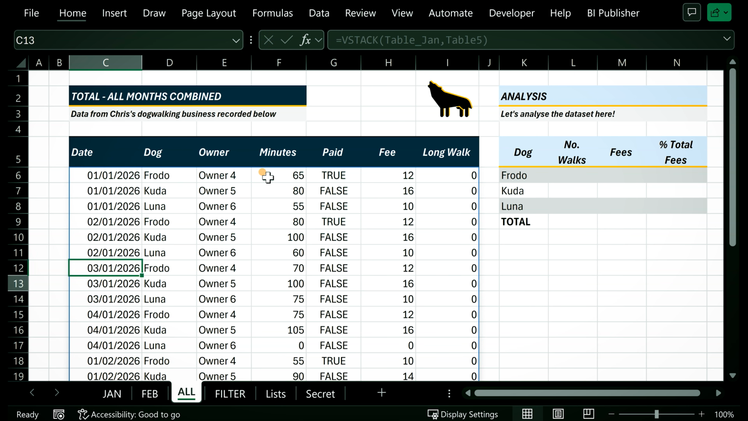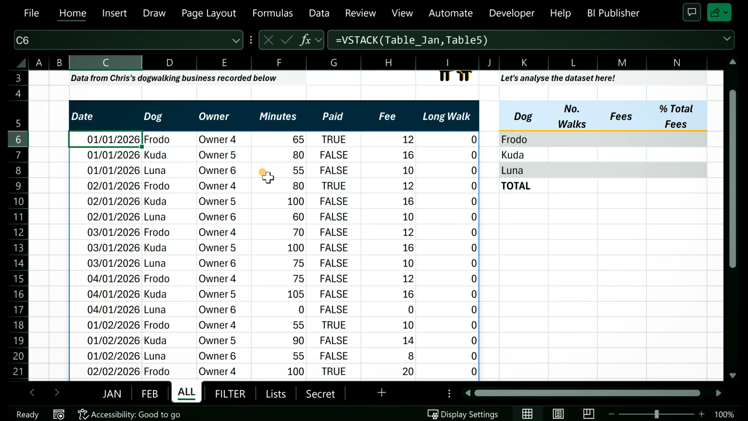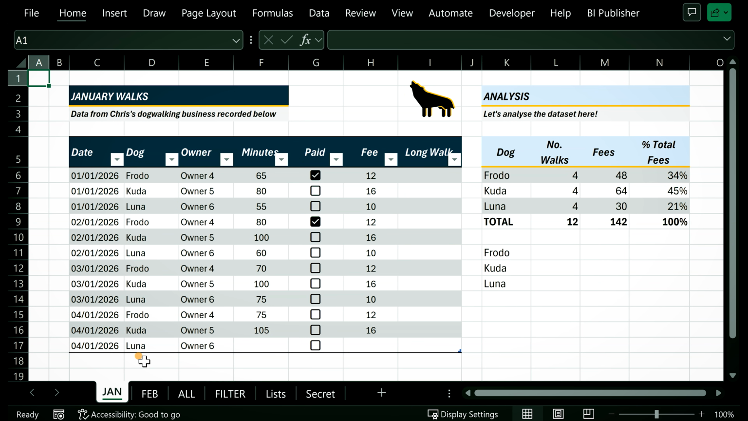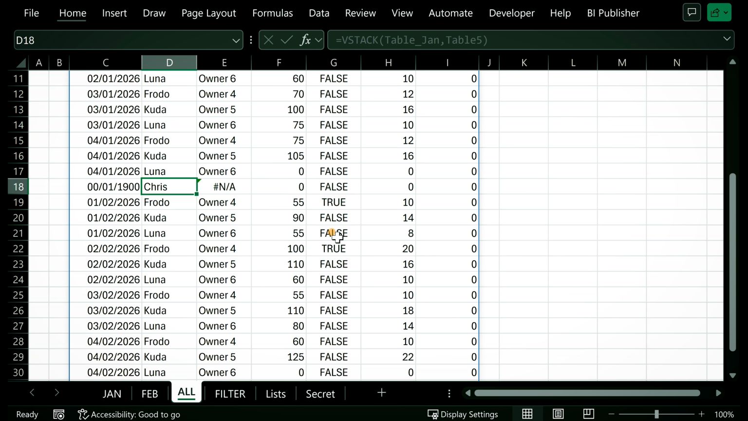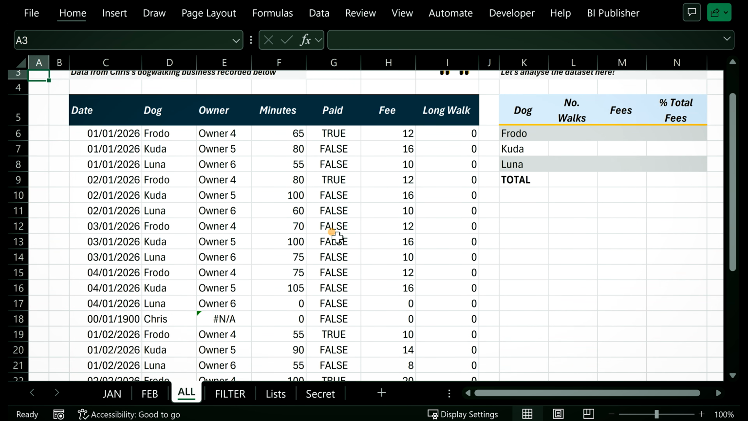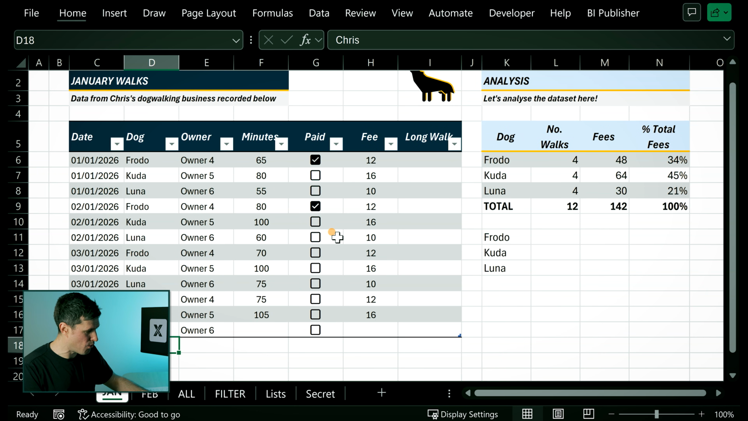We've got our data coming through, the 2 data sets stacked up, and this data is dynamic. Let's prove that. We've got 25 entries. Going to go to the January data set, put another entry at the bottom, and we should be able to see we now have 26. Yeah, I can see Chris coming through there. We now have 26 entries in this data set. So 2 data sets stacked together in a dynamic way.